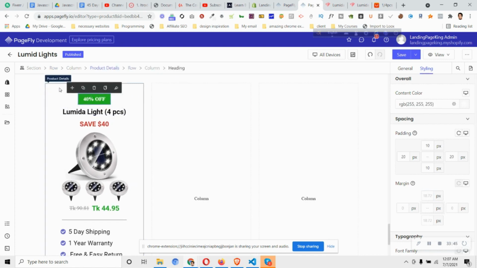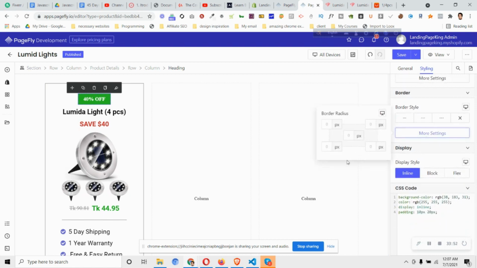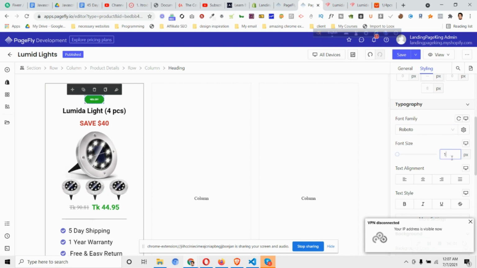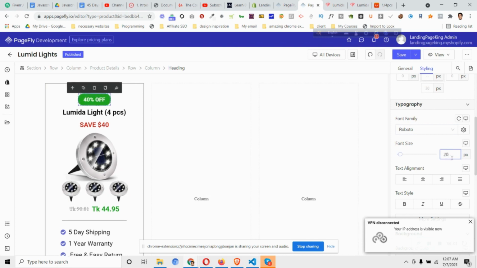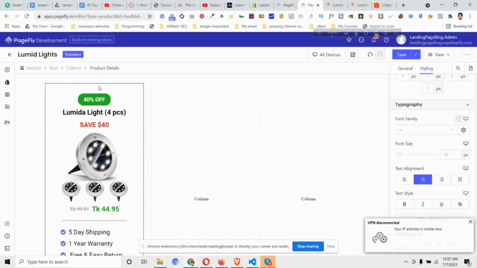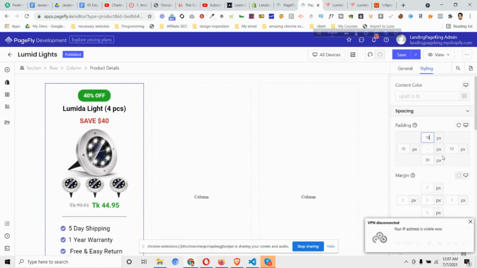Okay, so now you can see that it has added. So what I'll do, I'll check this heading again, and also I'll give it a border radius of 10 pixels. So it is something that people can see, and I'll give it a Roboto, then I'll give it a 20 pixel. Okay, now you can see we have a badge, something similar to a badge like this, not the same, but having something like that is good. Then I will decrease the top padding.